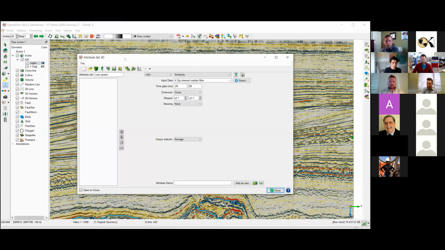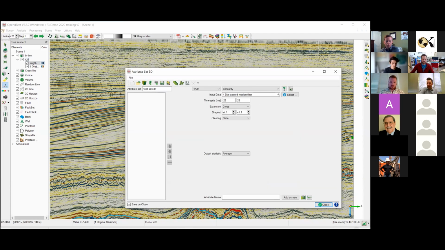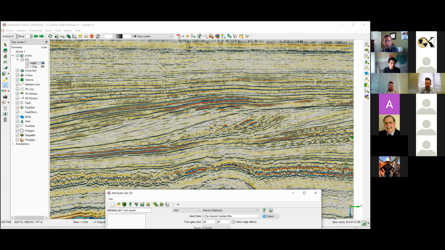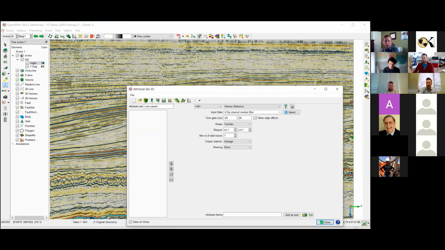What I want to do here is, the structurally oriented filter I'm applying is actually just a volume statistic attribute where we want to apply a 0-0 time gate. We don't want to smear in the Z direction. We just want to smooth out in the horizontal direction. Output statistic here, you can decide if you want an average or a median. We usually recommend what we call a dip steered median filter, because the median is an edge preserving statistic. So it's better to use that unless it's a very noisy data set where you actually want to average out things.